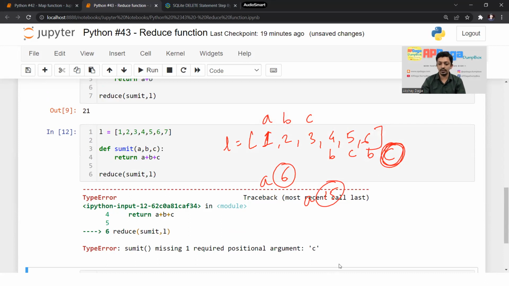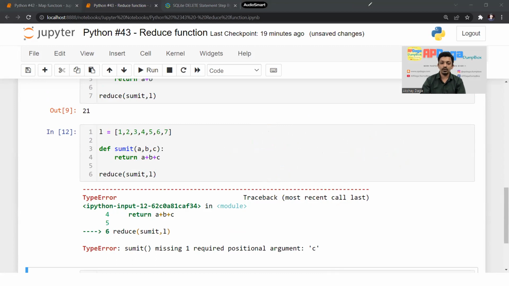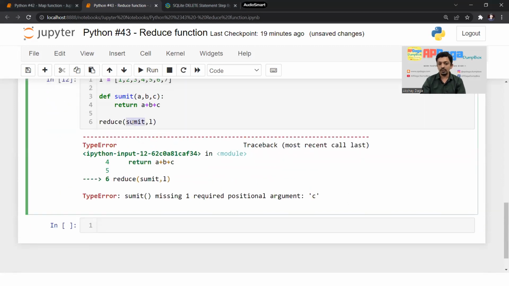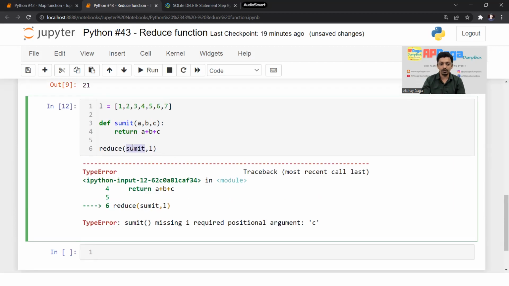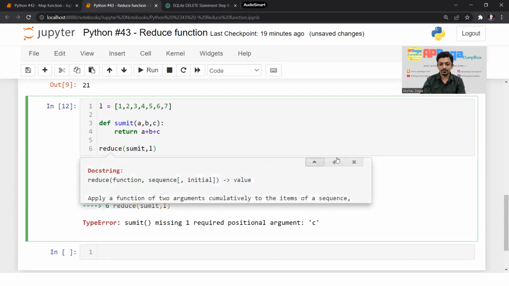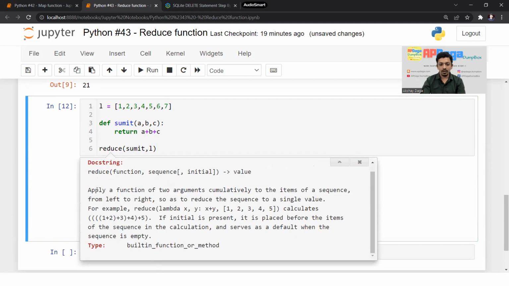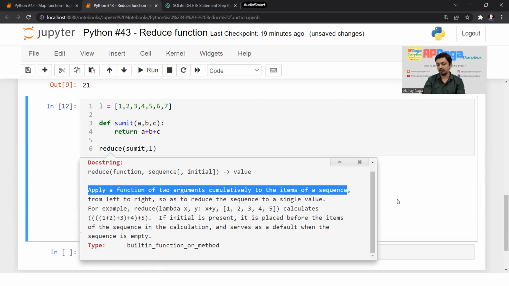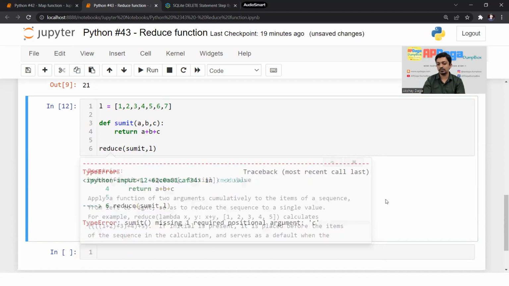So the standard procedure is, whatever function you pass there, that function should accept 2 arguments. And then it should perform some operation on those 2 arguments. And that operation will be performed cumulatively. Reduce performs a cumulative operation. If you want to see the definition, you can see this: apply a function of 2 arguments cumulatively to the items of a sequence. That is the definition of the reduce function.